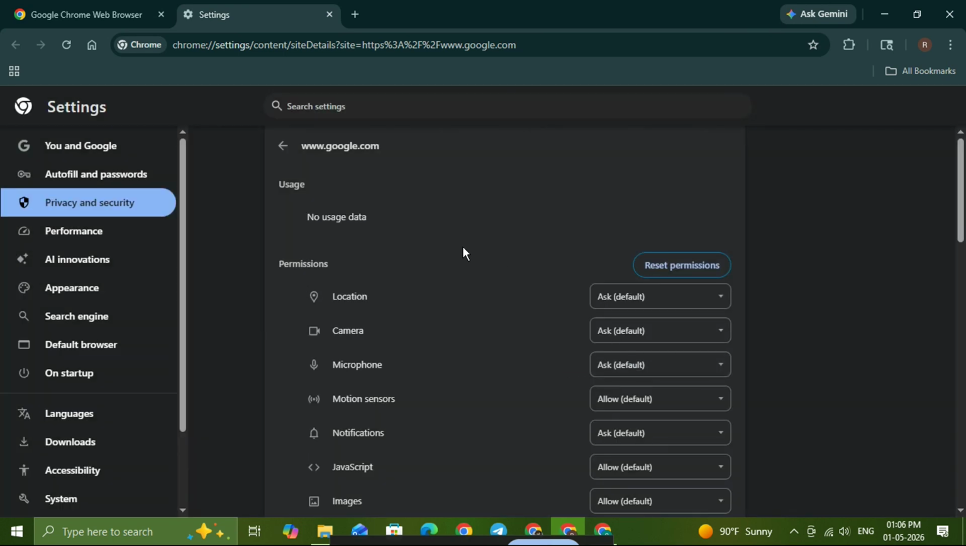Chrome will remove the cookies and local data for that specific website, which can help fix login issues, page errors, or strange behavior on that site. And that's it. You've now deleted cookies in Chrome for just one specific site. Again, only that site's cookies are deleted, so the rest of your browser stays untouched.